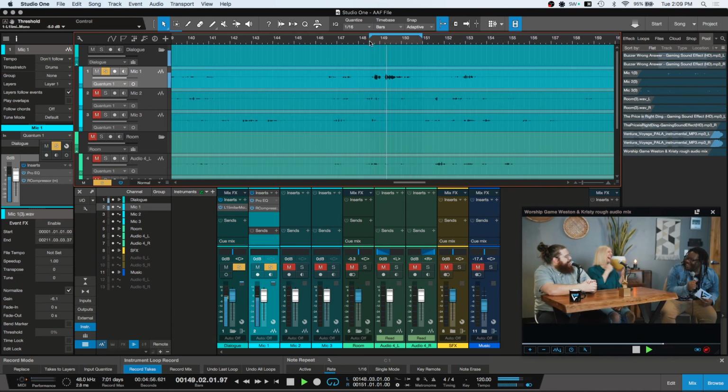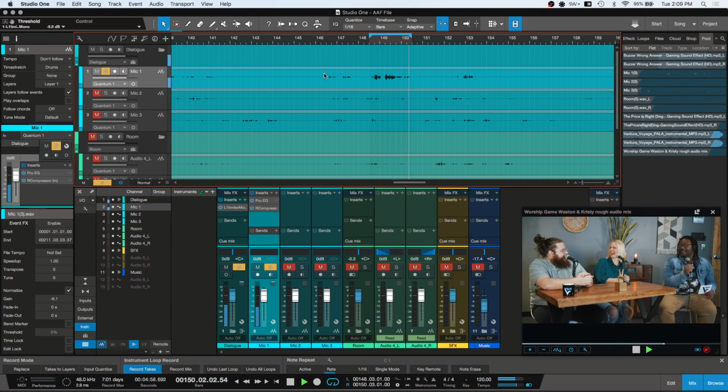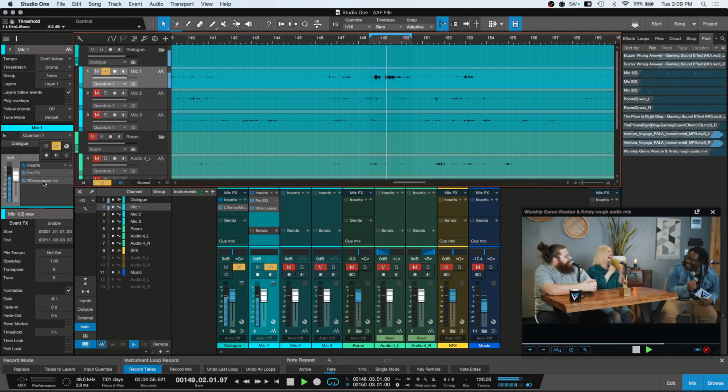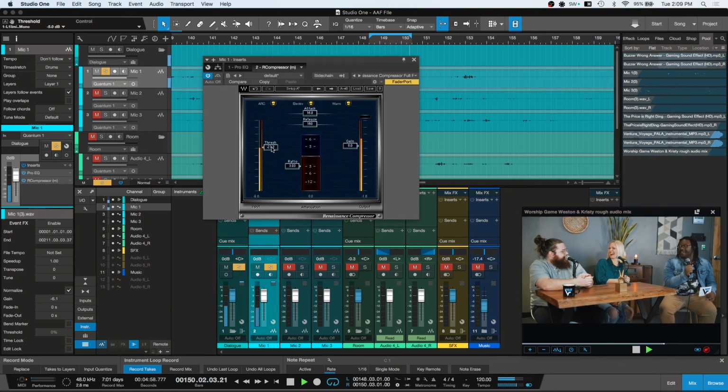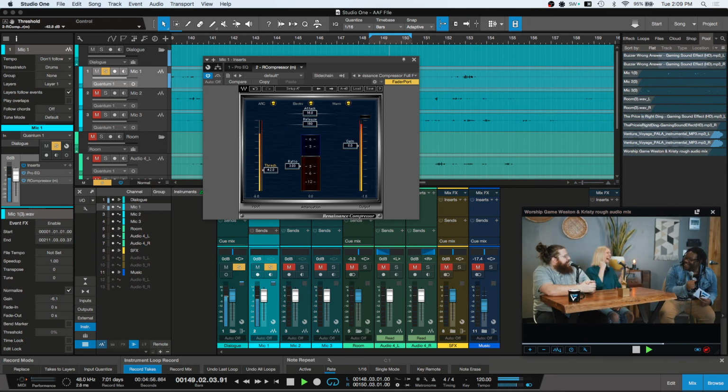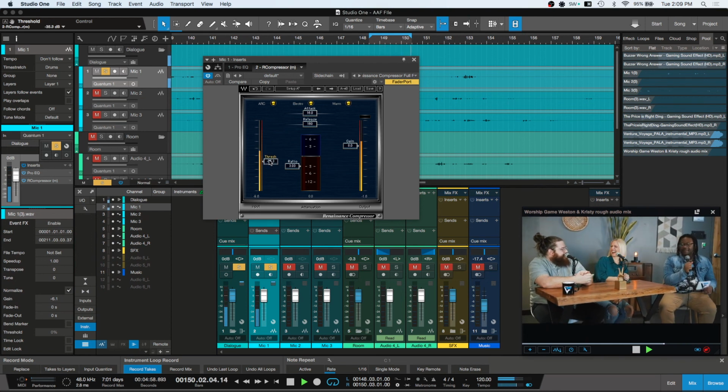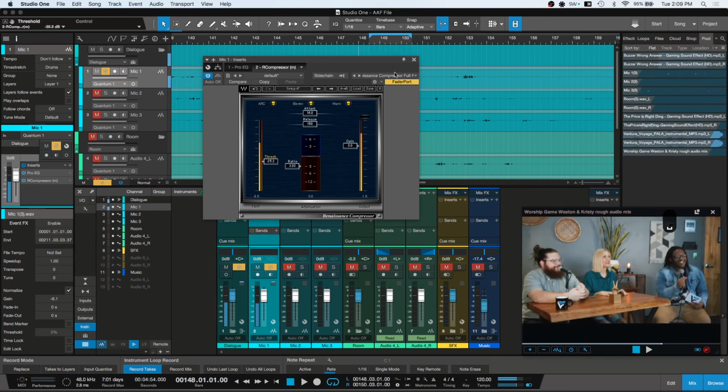We're going to loop this section. Go back to our compressor. Oh, this is odd. I'm not sure why this isn't working.